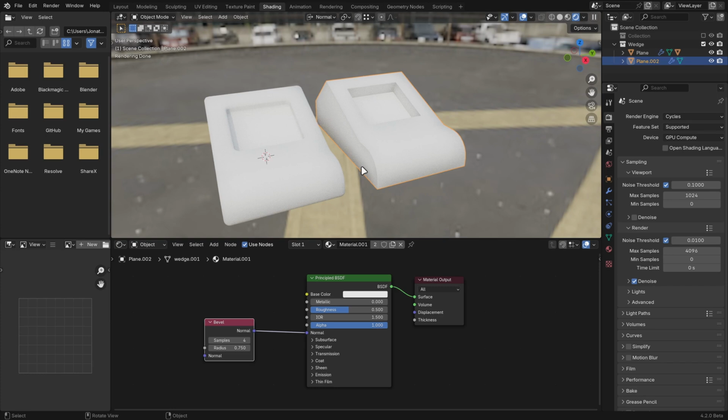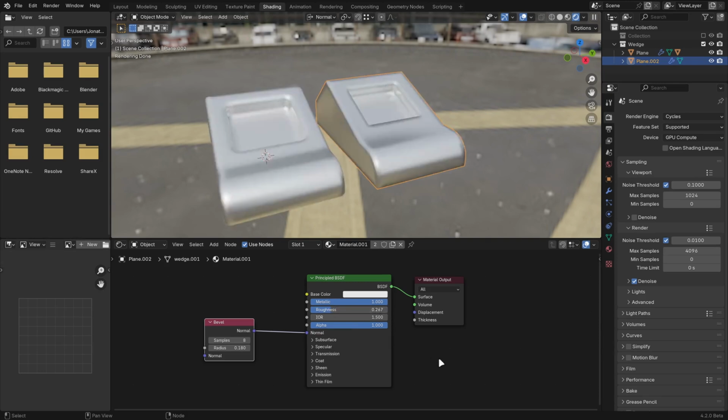One thing that we can do is increase the samples. This is going to make it render a bit slower, but it's often worth it for the quality. So I'll bump this up all the way to 8 and turn back down the radius so it's a bit more subtle. I'll also increase the metallic value all the way to 1 and lower the roughness just so that we can see this a bit better.